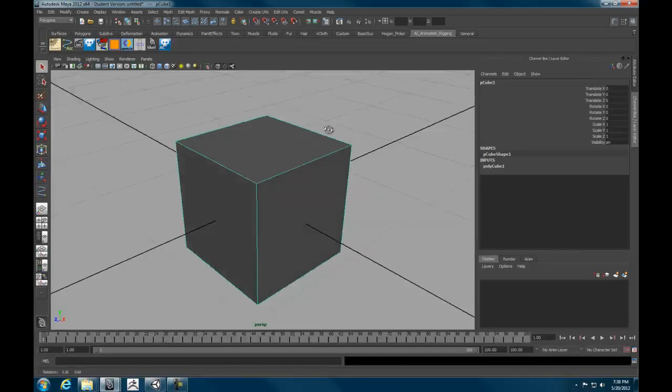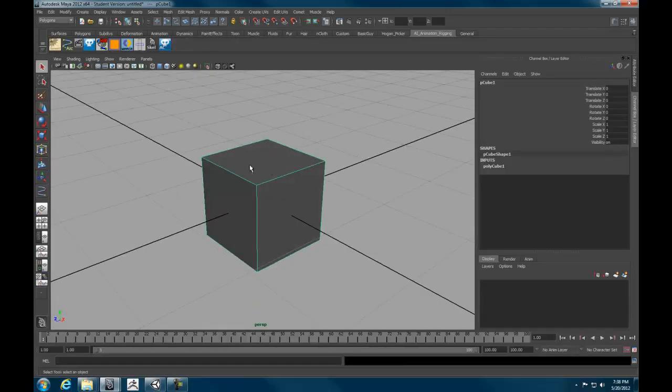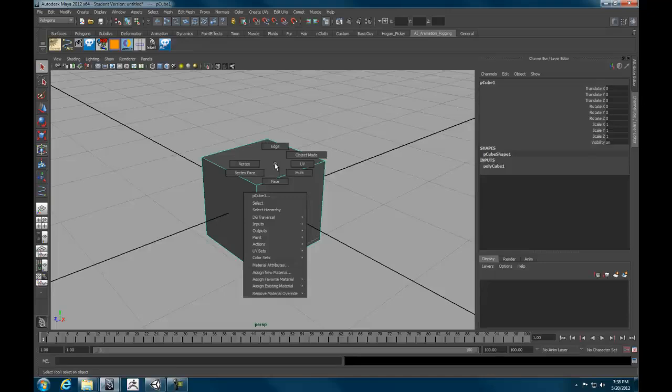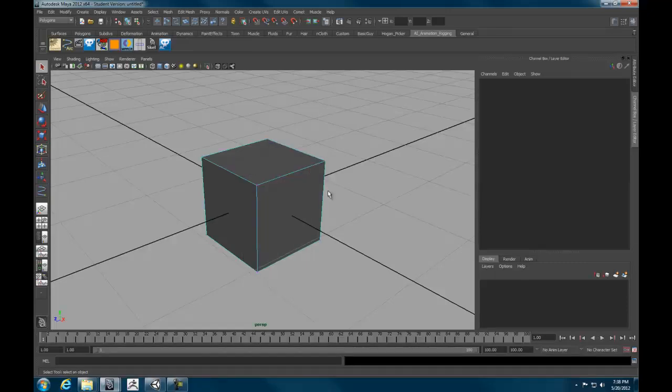So right now in the Polygon Primitive, especially the cube, we have various components. If you hold down the right mouse button, you can see you've got vertex, face, edges, and UV. For now, all you need to worry about is vertex, face, and edge. So let's take a look at what those are. Vertex is very similar to NURBS control vertex. You select the point and you move it around, and there's your vertex.